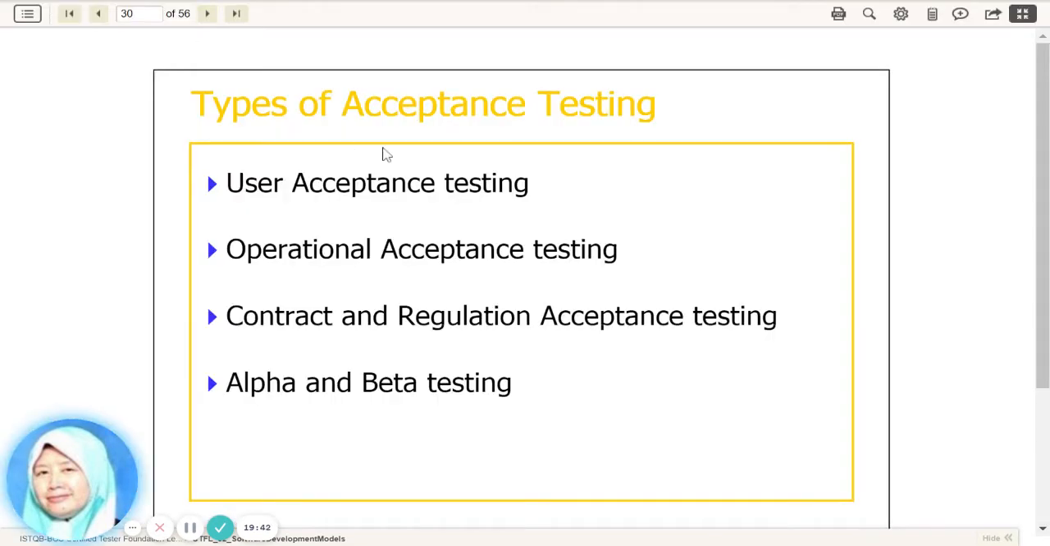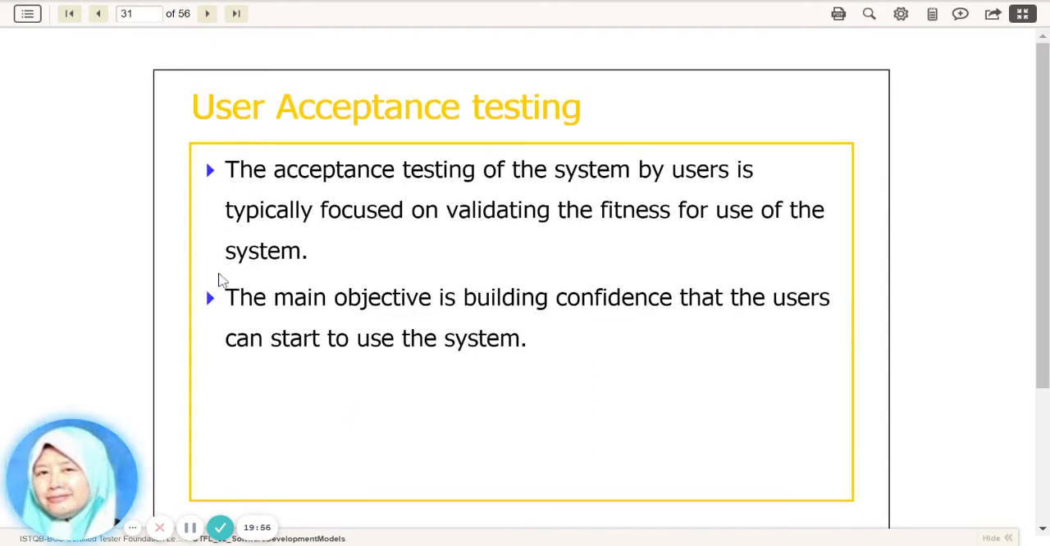Okay, there are several types of acceptance testing. So you don't do all. It depends on the agreement that you have done with your user. Okay, what do they want you to perform during acceptance testing? All right, let's have a look. The first one, user acceptance testing.